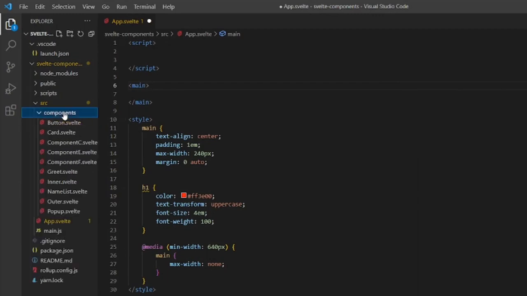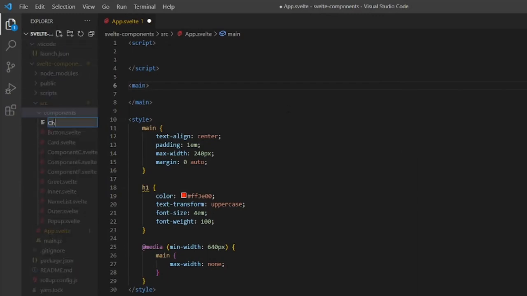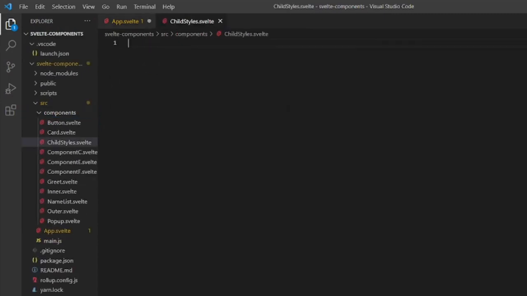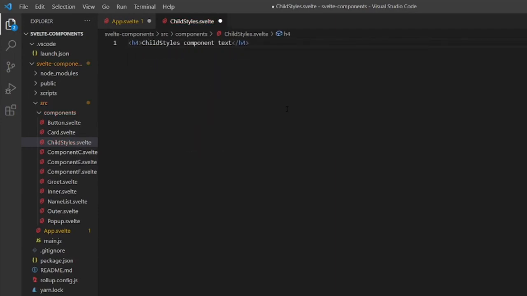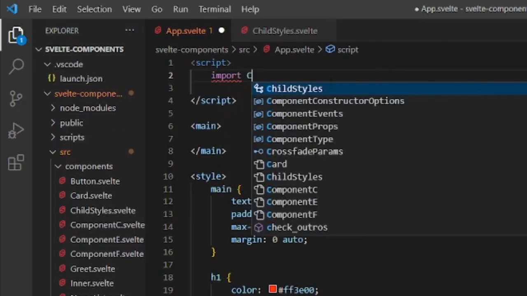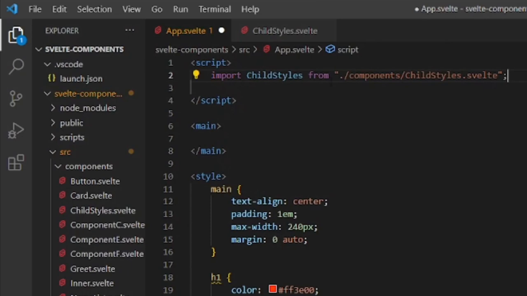I'm going to create a new file in the components folder, childstyles.svelte. In the component markup I'm going to add an h4 tag with the text childstyles component text. Next, I'm going to include this component in app component. So import childstyles from /component/childstyles.svelte. Included in the markup, childstyles now above this component.